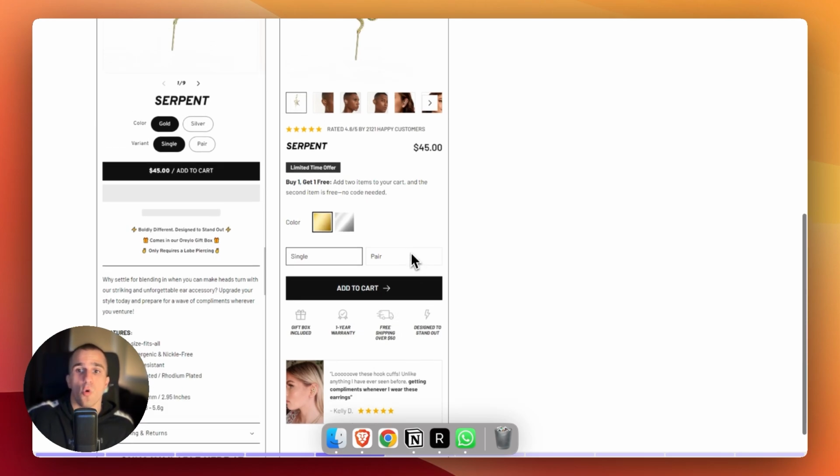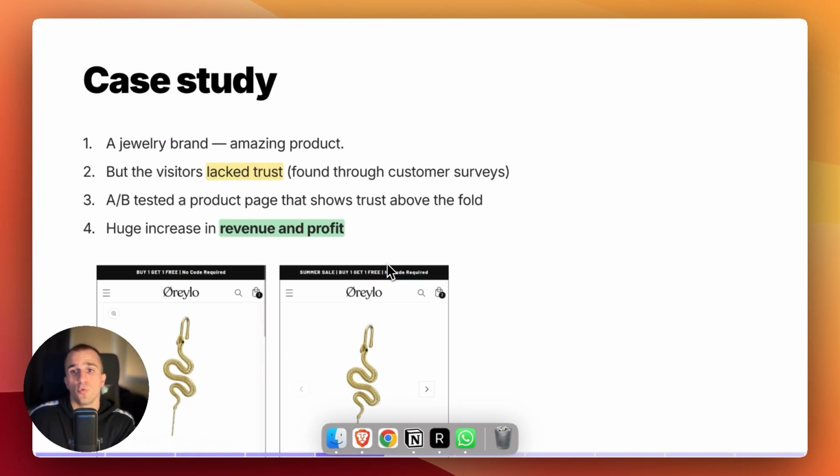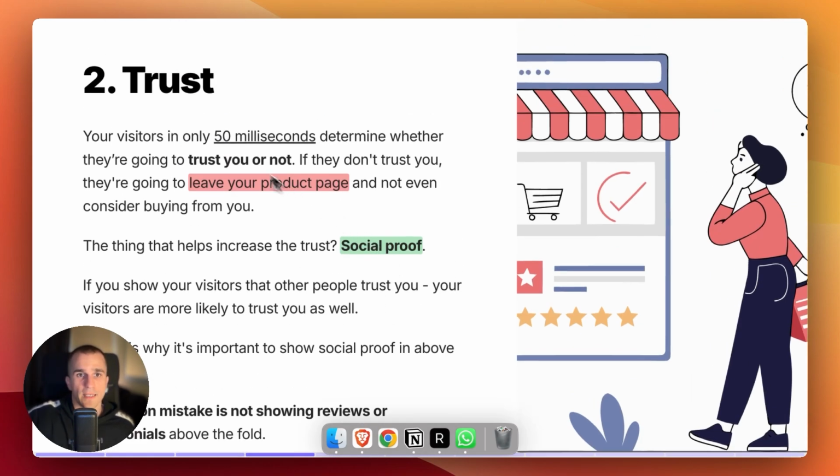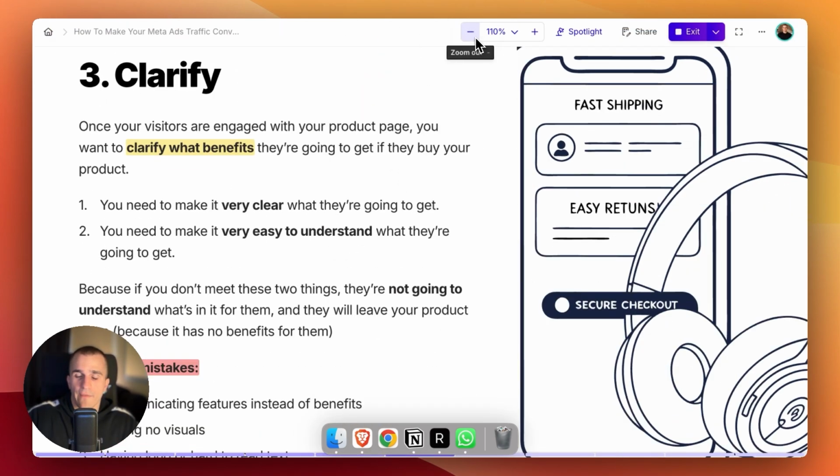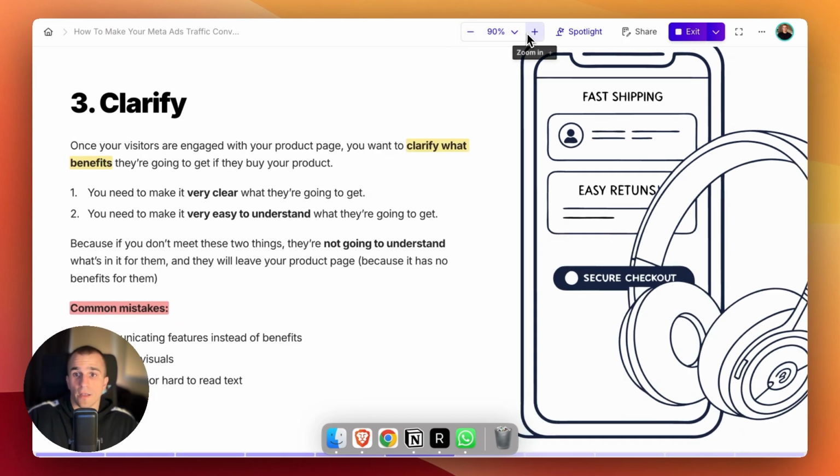So the conclusion of all of this is that you need to show social proof in the above the fold section, especially because of these 50 milliseconds, because this is how quickly people determine if they're going to trust you or not. And the above the fold section is the most important section where you want to point out that other people trust you as well.